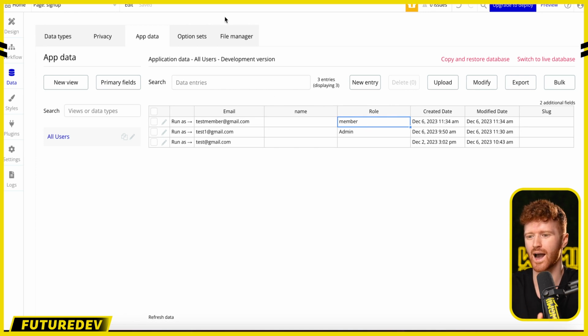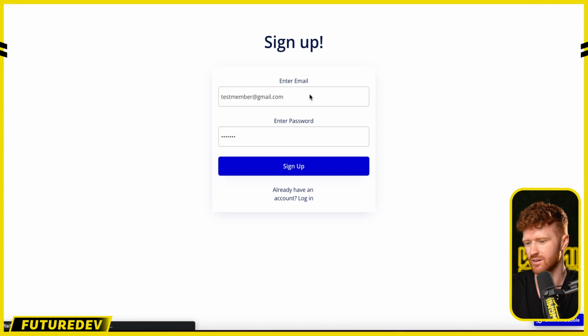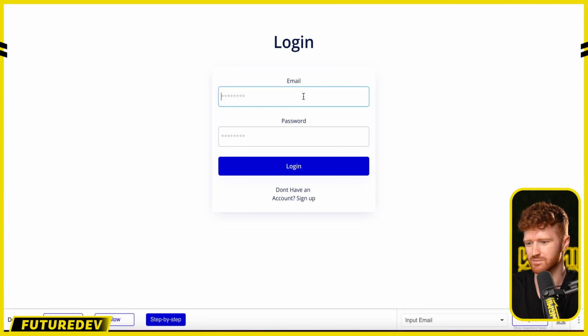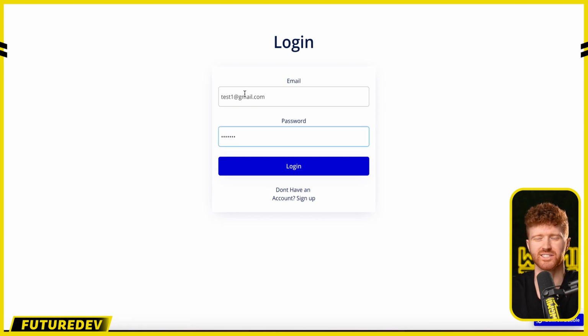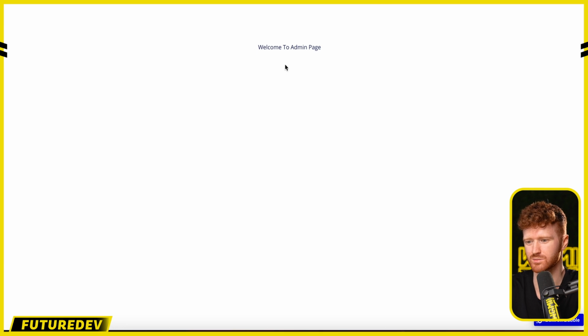Now let's see what happens when we log in as that admin user. So let's run as our admin. Let's actually go to our login page and just preview. Let's log in as that admin. So our admin is test1@gmail.com. What should happen when we log in with this admin? Well, let's see. We should be directed to the admin dashboard, and let's see if that's what happens. So we log in. You can see we are directed to a welcome to admin dashboard page, and that only happens if our role is admin.